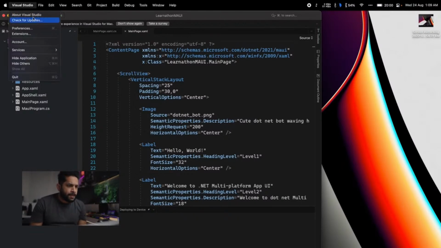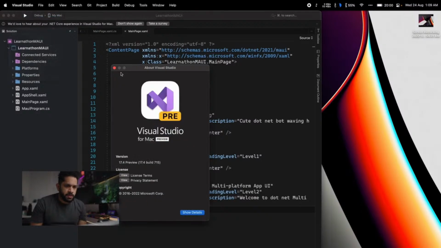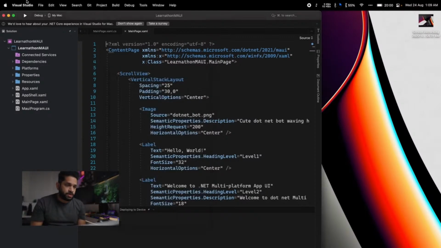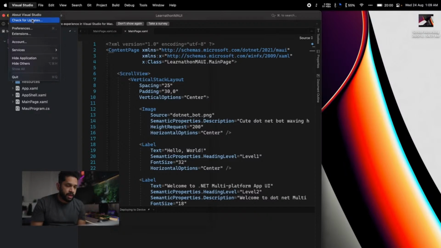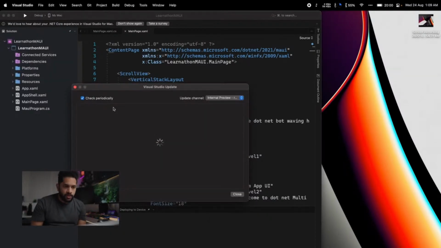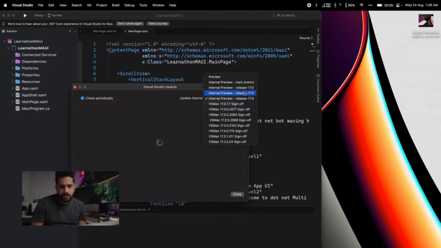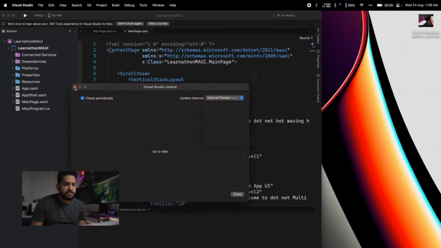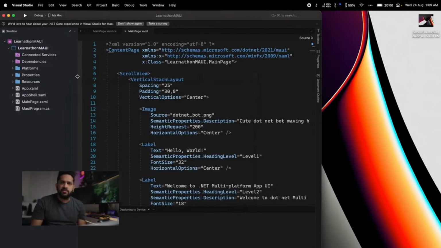So if you look at About Visual Studio, what I'm doing, again, I'm using the preview version, which is 17.4. You can totally use 17.3, where the .NET MAUI support has come in. So if you want to upgrade to previews, you can also install the regular Visual Studio and then just choose the update channel. So this will tell you what updates are available, and then you can update it if you want to. And this is very similar to the Visual Studio that you find on Windows.